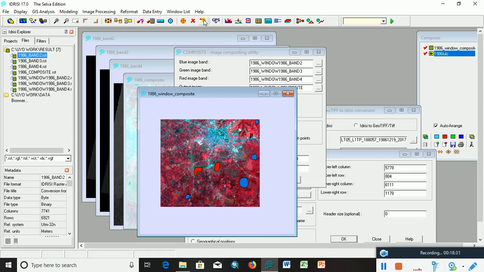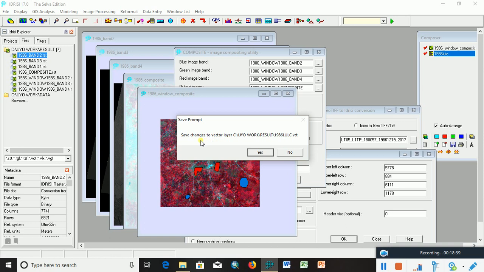What do we do? We save. You can see this is our digitizing. We need to save our data. So you click on this, and then it will ask you to save changes to vector.